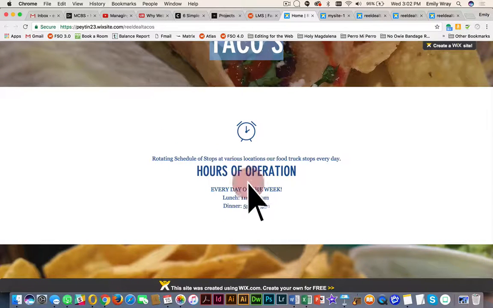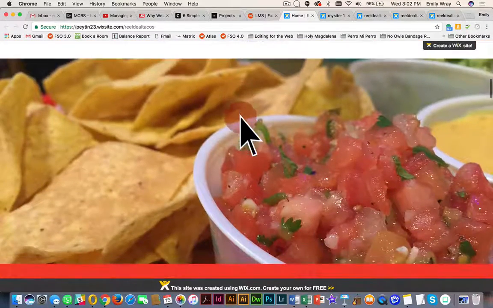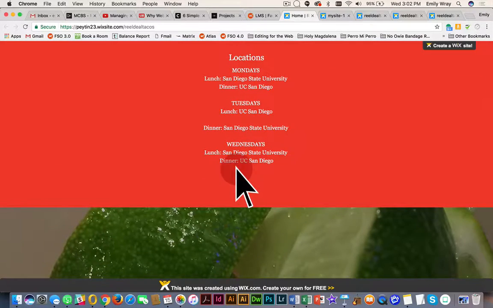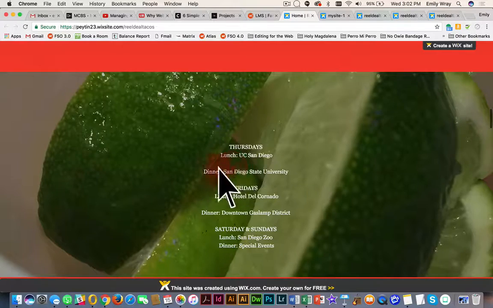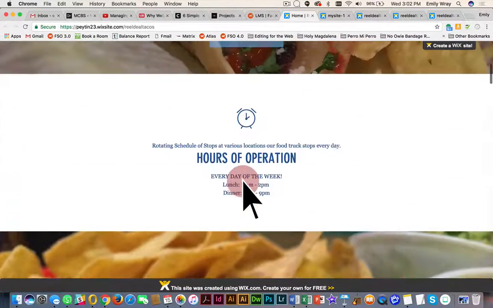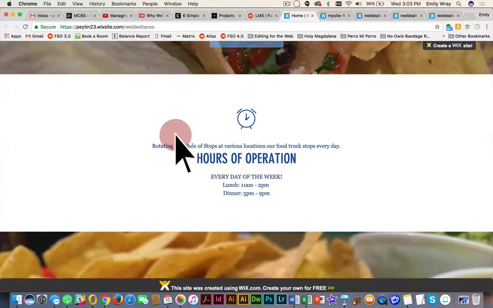So every day of the week, this is what time they're going to be serving things. I'm hovering over all of this, and I don't see that any of this information is a link, so I'm going to continue down. See another chips and salsa. So here are the locations. We've got Mondays, Tuesdays, Wednesdays, Thursdays, Fridays, Saturdays. So what I'll say is that you're really making the user do a lot of work to get the information that you kind of hint at up here.